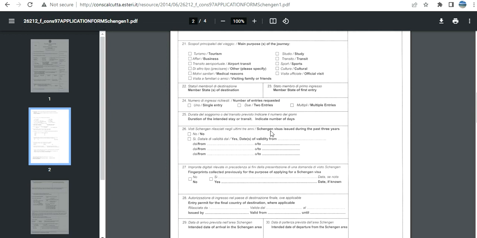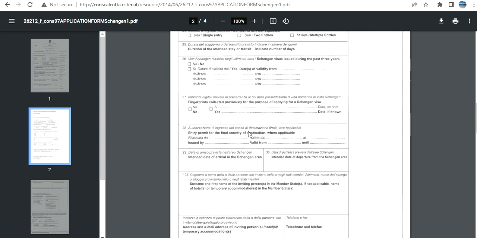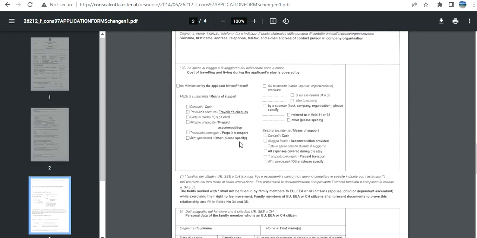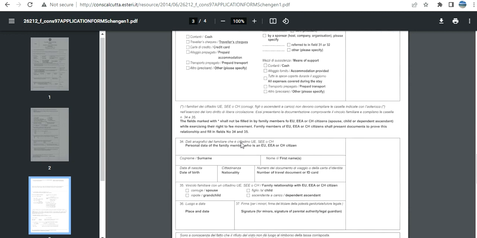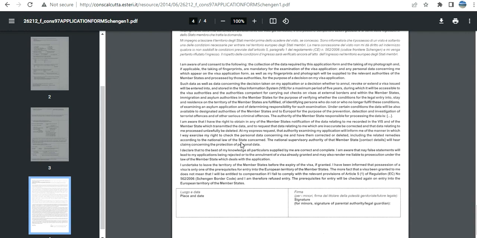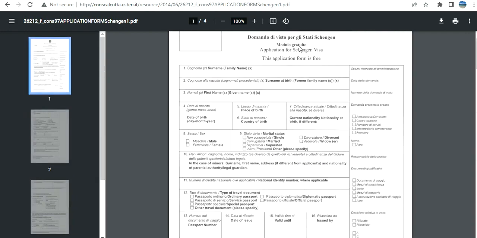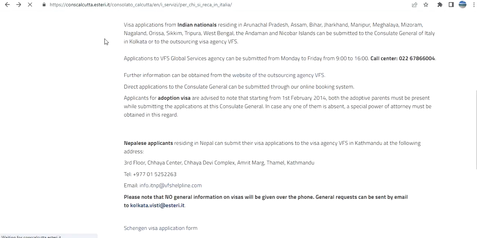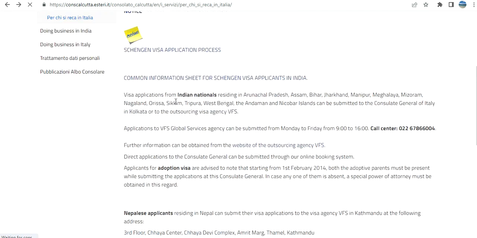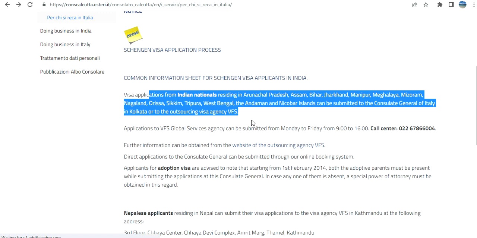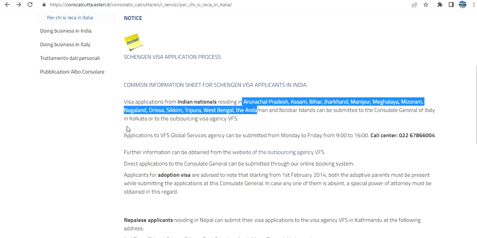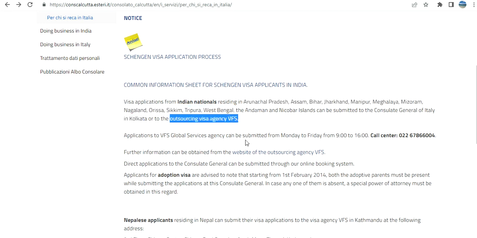And then this you should be very careful: member state where you're gonna go, entry, final country, okay, mode of payment, this is really important, and then signature, place and date, fine. So if I go back, so it can be submitted for these states in India at Consulate General Kolkata or the outsourcing visa agency VFS. They have even given the link.